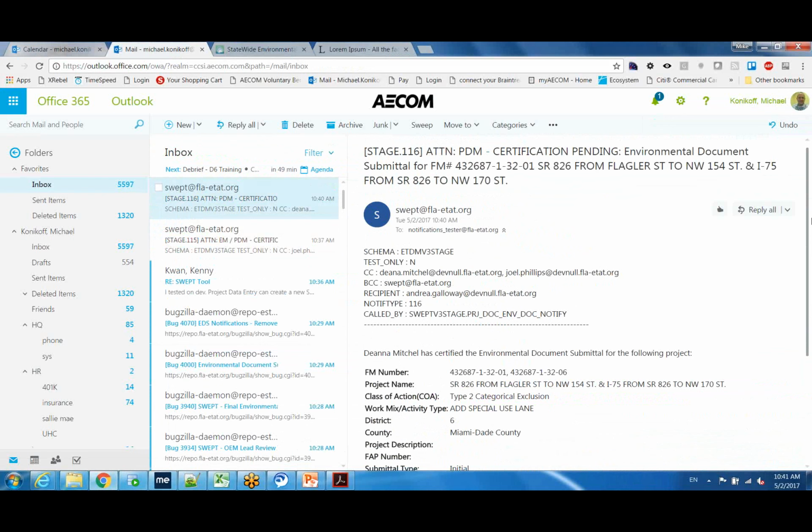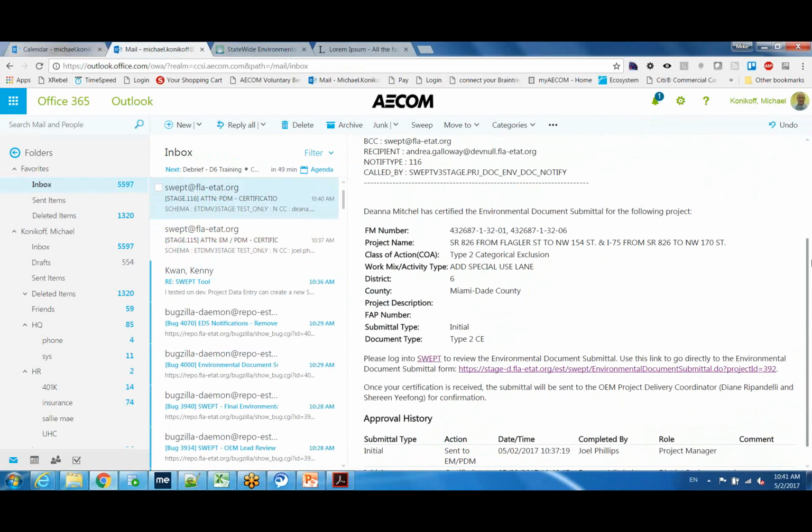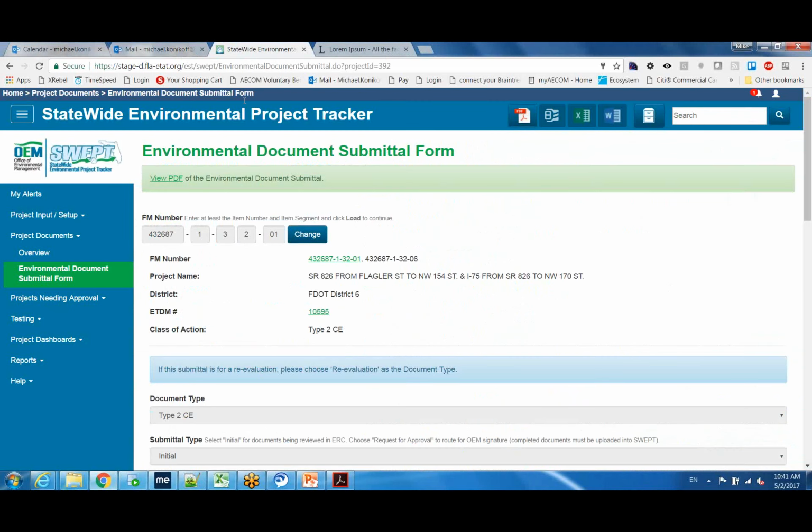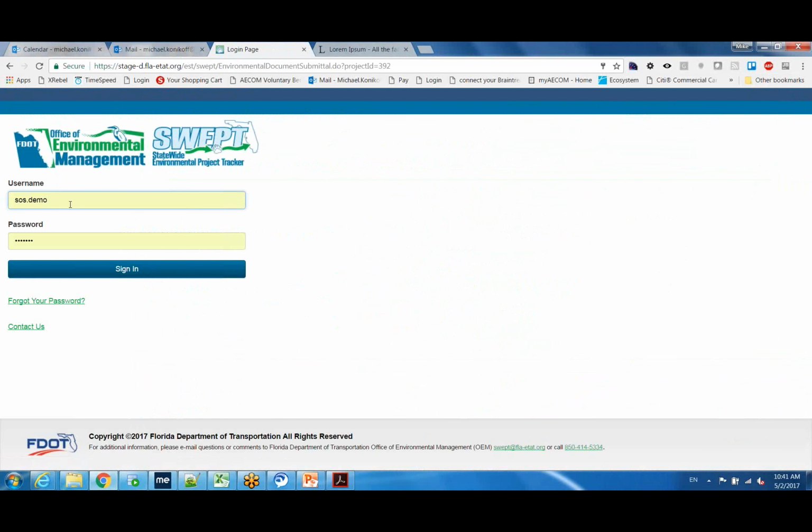It also works the other direction. If the PDM certified first, then the environmental manager would get a similar email letting them know that they need to certify, and that the next step is it will be sent to the OEM project delivery coordinator for confirmation. So we'll go ahead and do that.